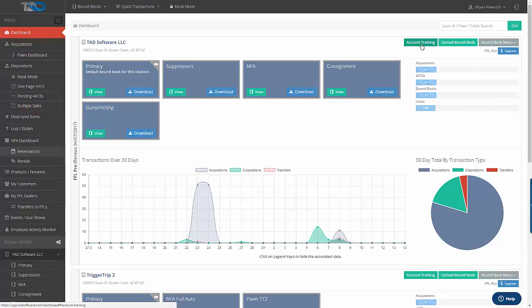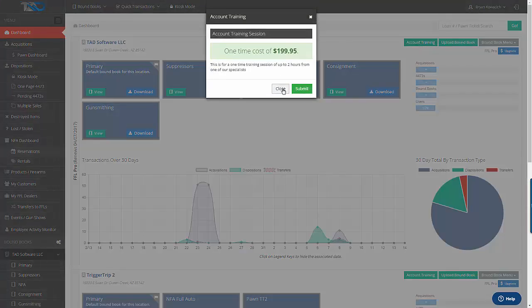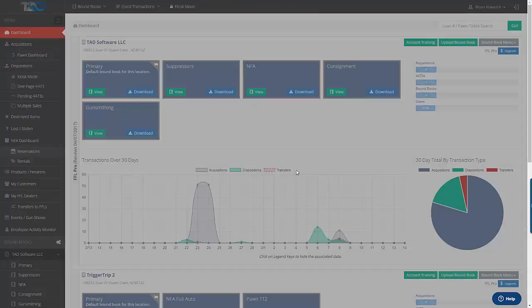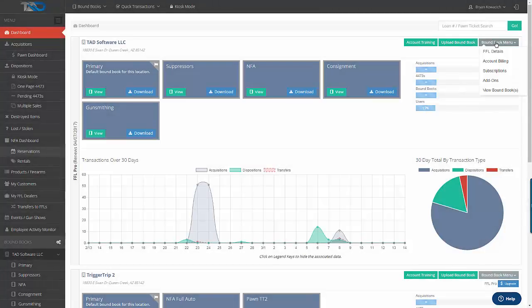You have your account training if you'd like to sign up for a 2-hour block of training time for you or your team. You can do that from here. You can upload existing electronic bound books to us from here and we can get those uploaded directly to FFL Boss for you. Then lastly is the bound book menu.